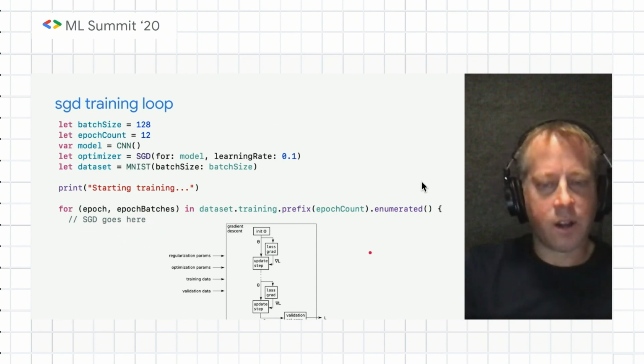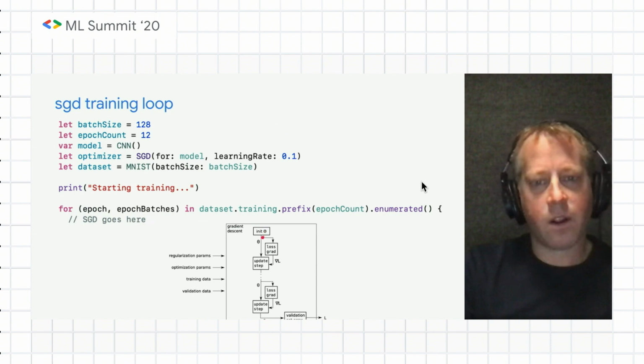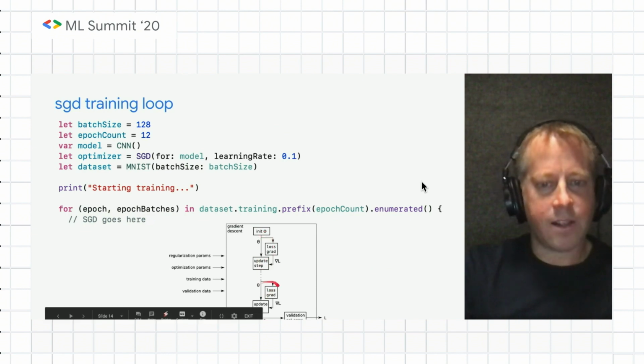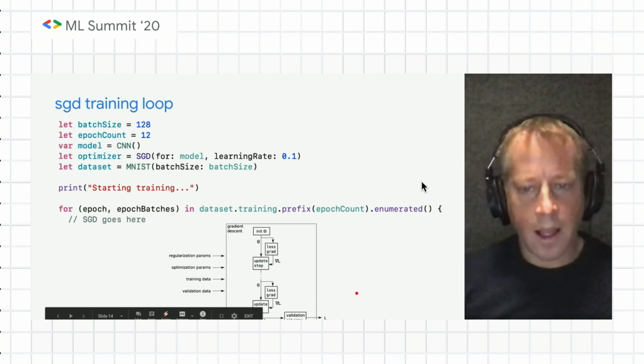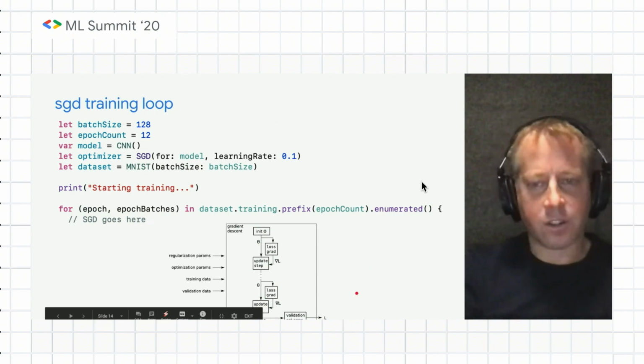I found this picture on the internet, and I really like it because I think it illustrates the concept of how we start with a randomly initialized network. We run through a loss update step. We repeat this process over and over again. And then finally, at the end, we run it on some test data in order to produce our output accuracy and whatnot.